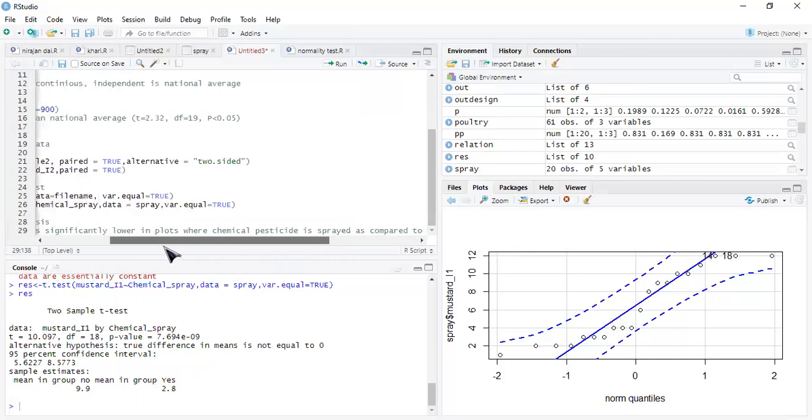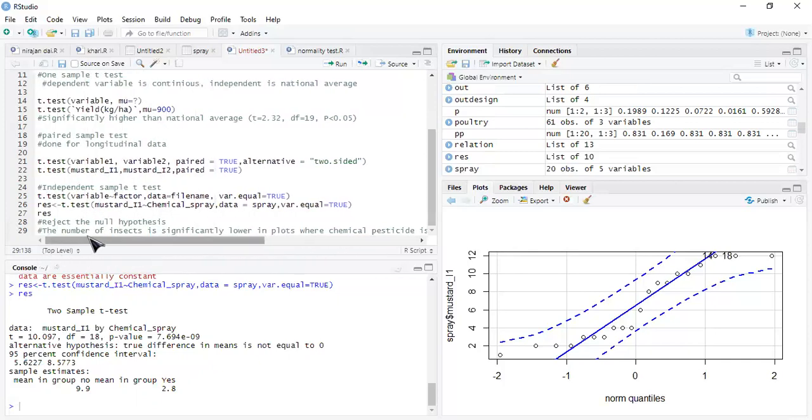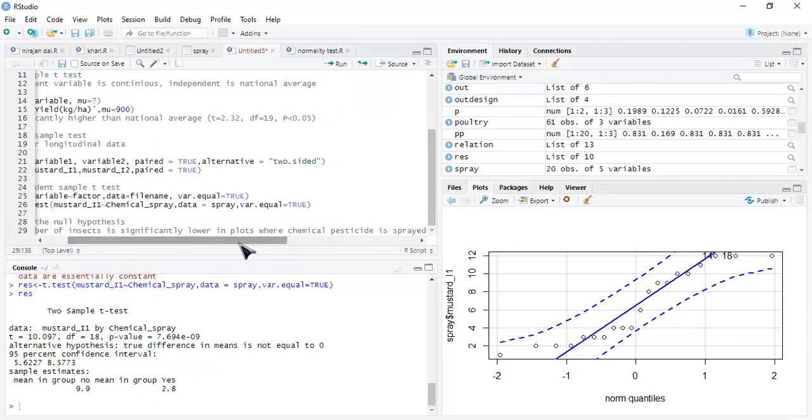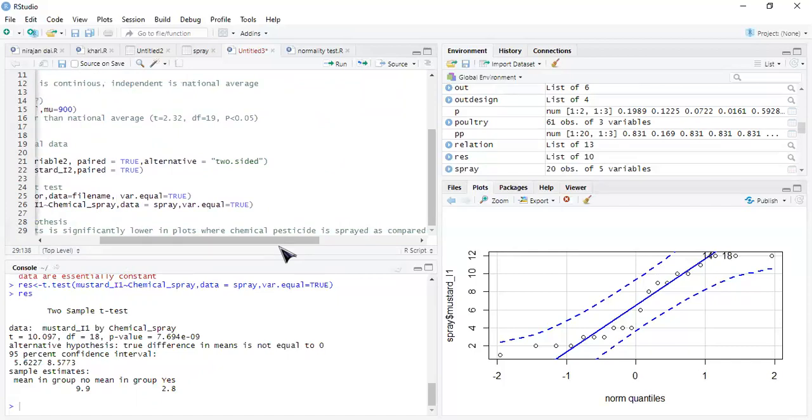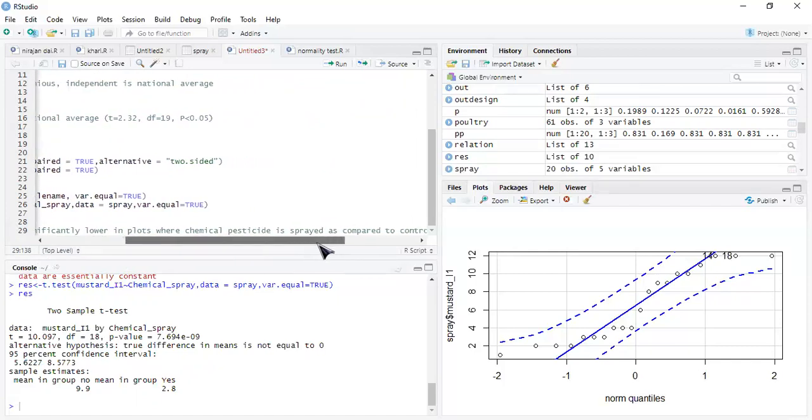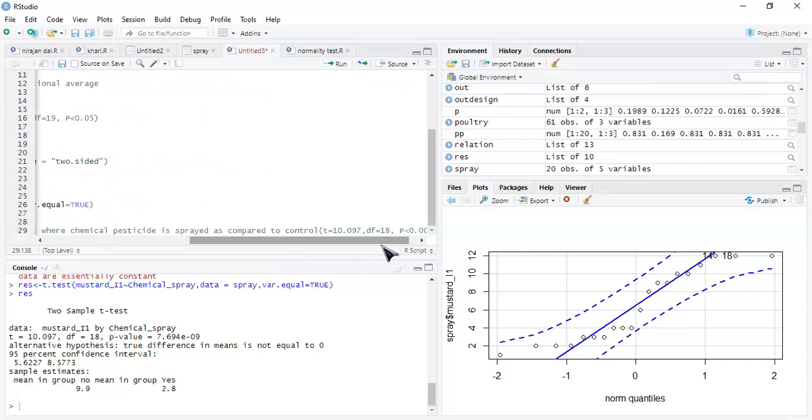So we can write that the number of insects is significantly lower in plots where chemical pesticide is sprayed as compared to the control, and t value is 10.097, degree of freedom is 18, and p is less than 0.001. So this is the way how we perform independent sample t-test.